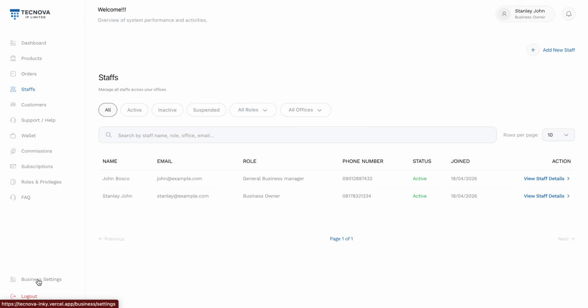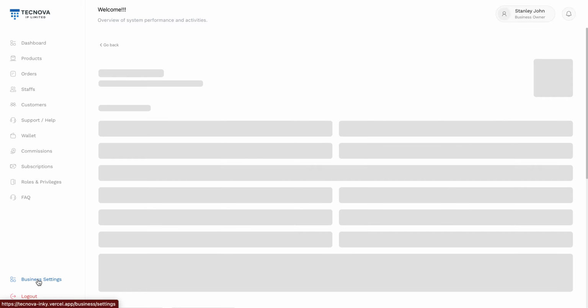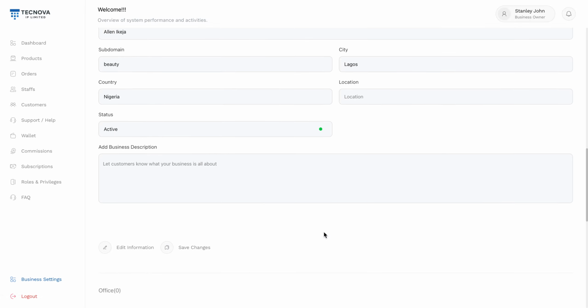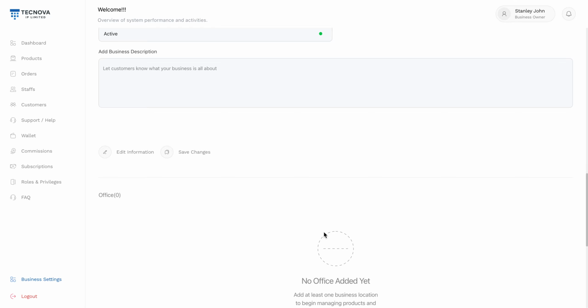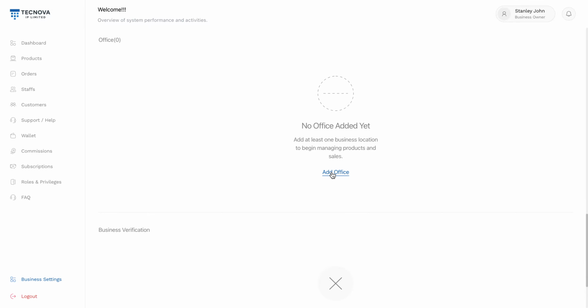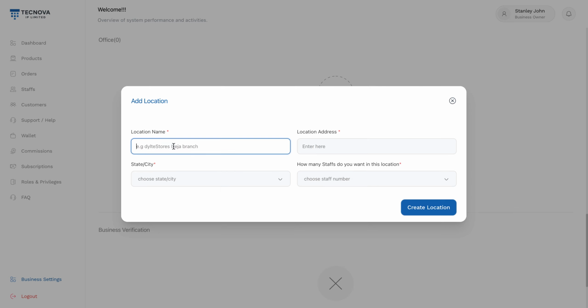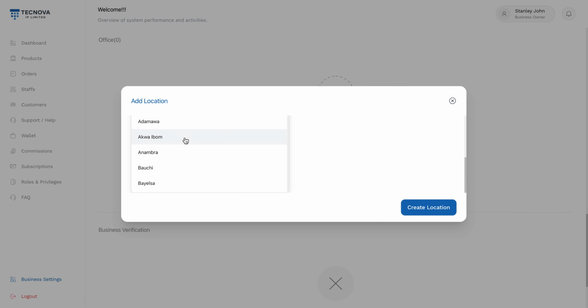Location means the various locations that we have as a business, right? Because we've onboarded and subscribed, let's say we have office locations. Let's say this is just a store. Then we say Allen. This is one of our locations. You choose where we are, Lagos.